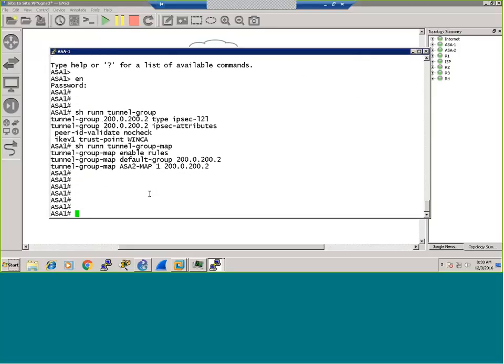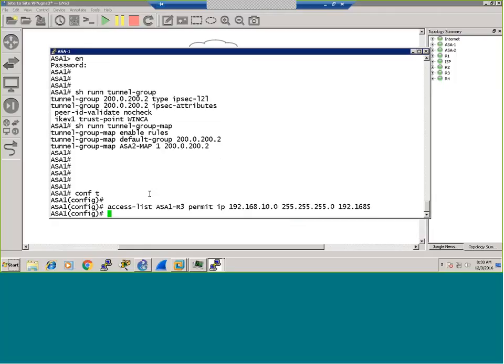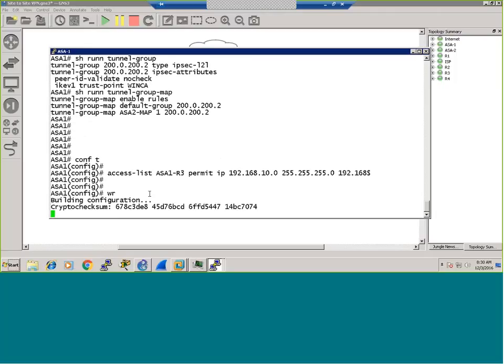To do that, first of all, IKE version 1 policy and all of that, I want to keep those parameters the same, so I'm not going to change that at all. So I'll directly start off by creating an access list. Access list, and I'll give it a name of ASA1 R3, indicating that it's an interesting traffic access list between ASA1 and R3. Permit IP from 192.168.10.0 255.255.255.0 to 192.168.30.0 255.255.255.0. So that takes care of the interesting traffic.